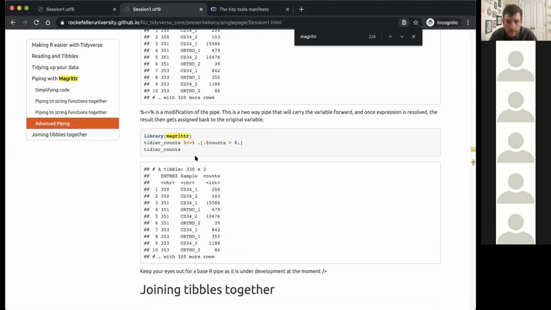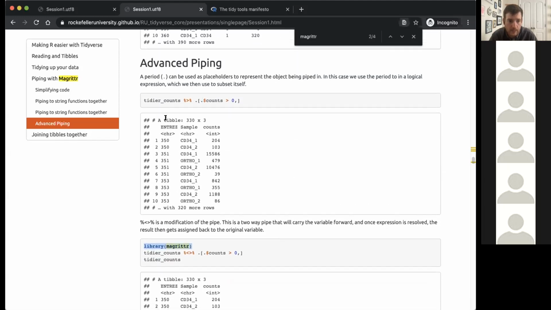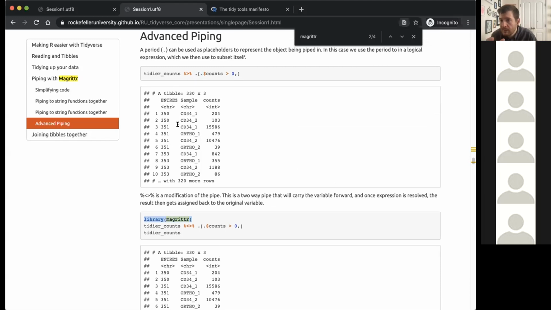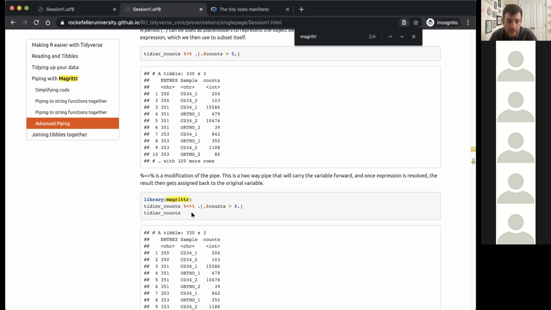And then the last part about piping that we'll do is magrittr. So the pipe is part of the magrittr package, but it's also imported as a default by the Tidyverse. But the magrittr package itself also has some extra pipe options. And so if you load in magrittr, you will get access to this pipe, which I use quite a lot. It's a modification of the pipe, and it's considered to be a two-way pipe. And so once the expression is resolved, it will then assign the result back to itself.